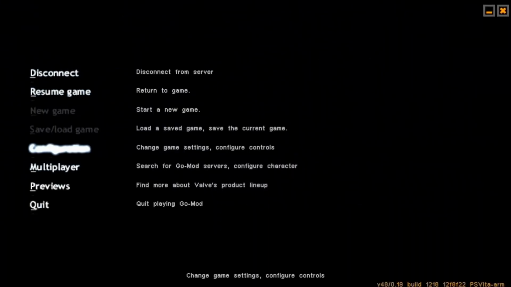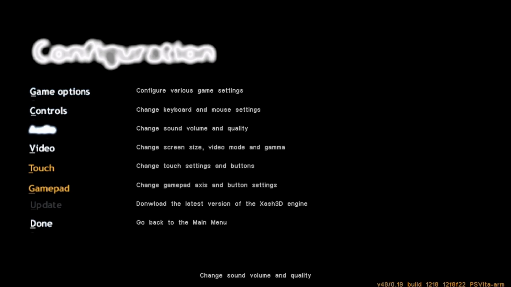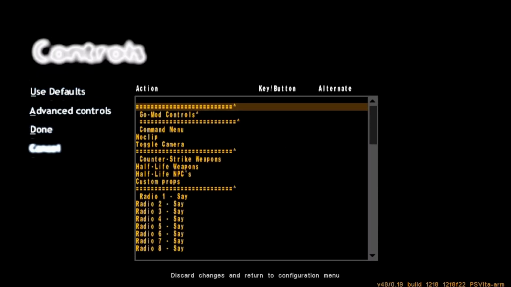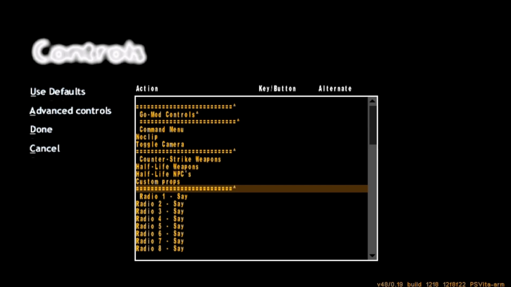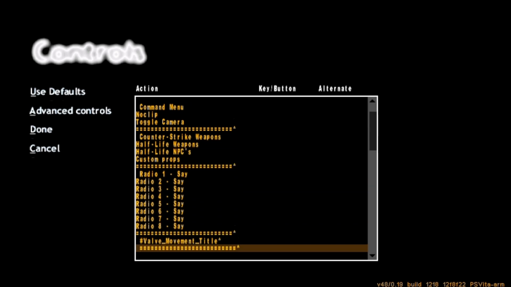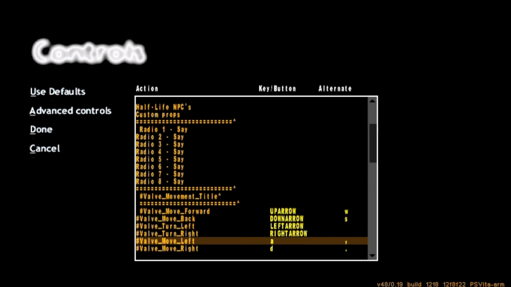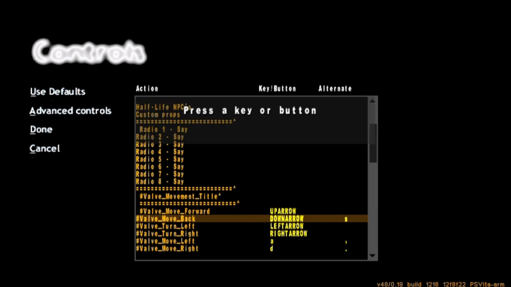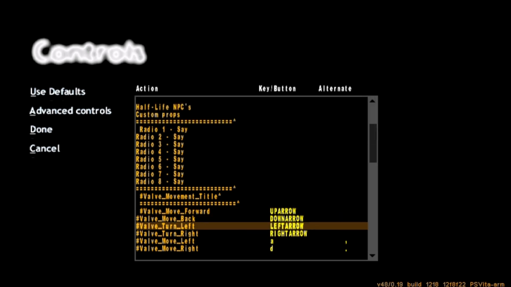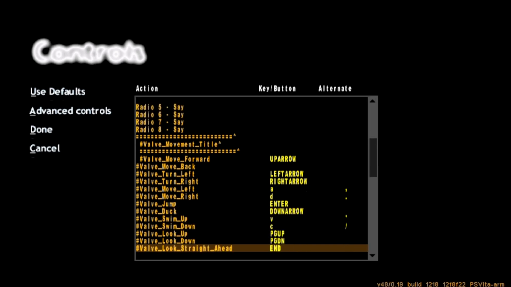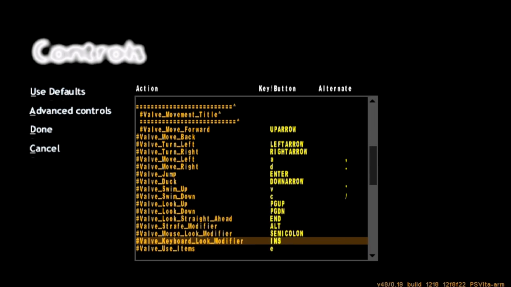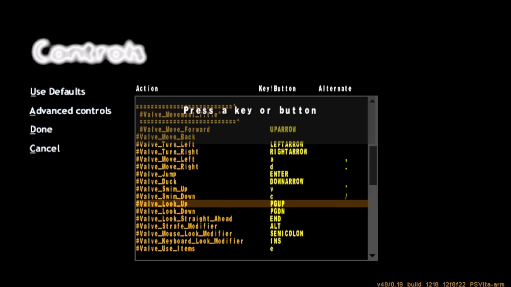Let me look at my config. Controls. Game mode controls. Command menu. No clip. Toggle camera. Counter-Strike weapons. Look, we have keys and everything. Here's our movement. We want our joysticks. Jump is this, duck is this. Well, look up, look down.